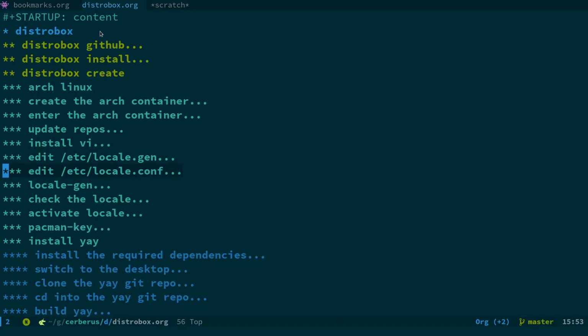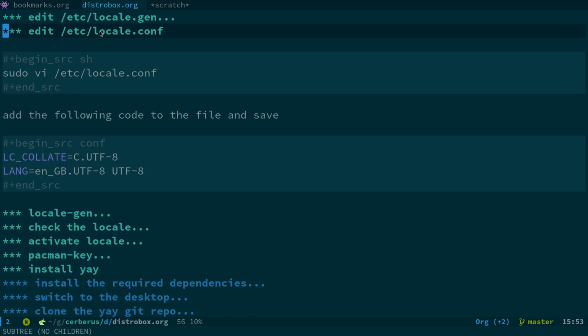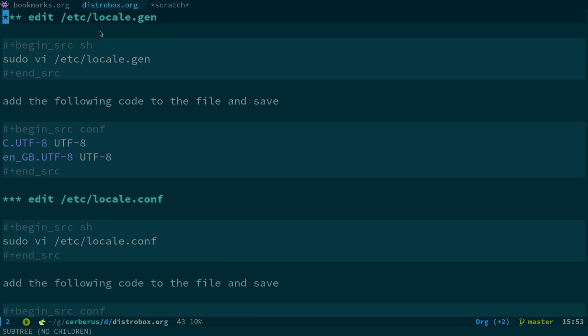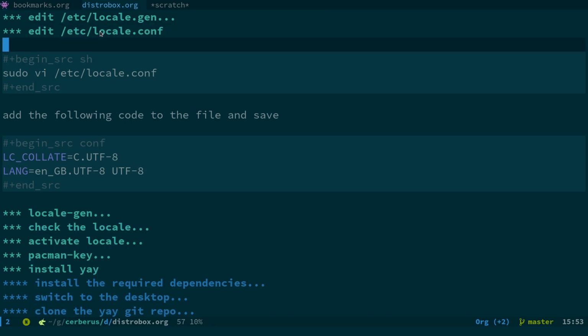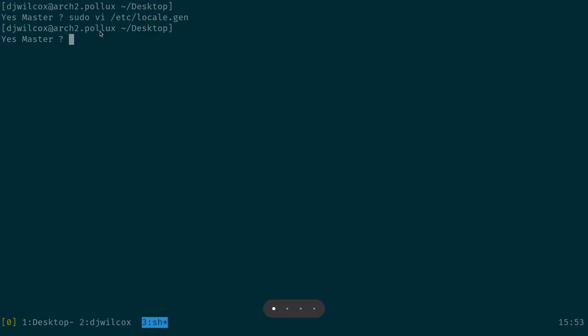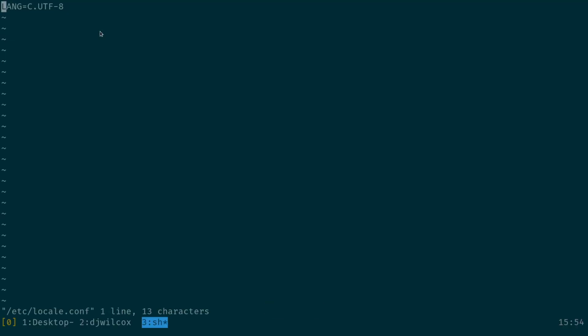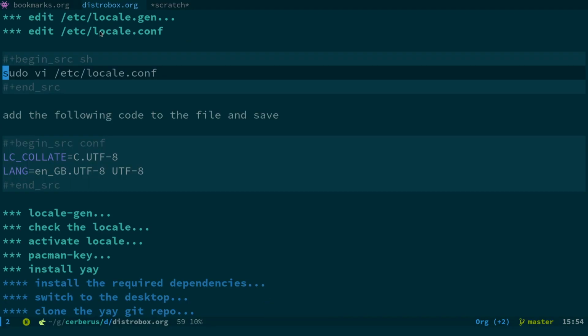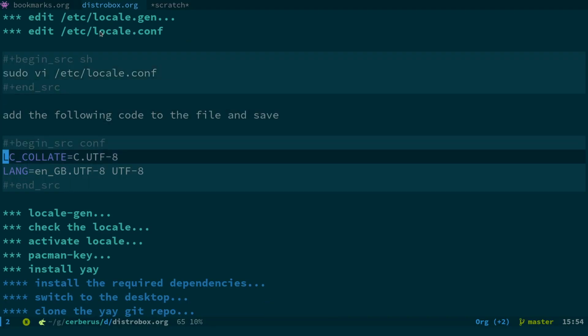So we've edited that file. What we need to do, right, we need to edit the locale.gen and also the locale.conf. So next step is editing locale.conf. sudo vi /etc/locale.conf. You can see here we've already got LANG=C.UTF-8. What we need to do is actually put these bits in. We want LC_CTYPE. I've got this from another video which I'll actually link to.